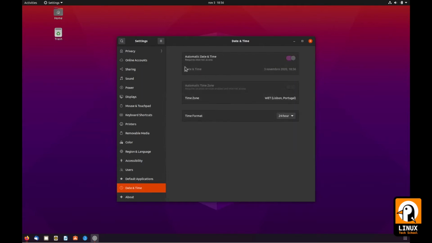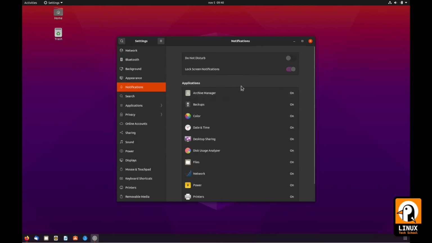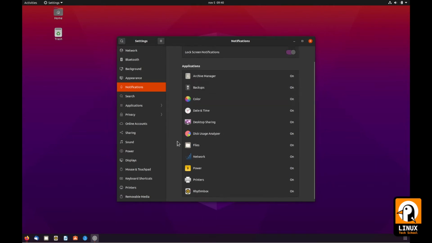The date and time is an important one, because if you need to change your location, you can come here, unlock and turn off the automatic date-time configuration. It uses servers on the internet to make this configuration.